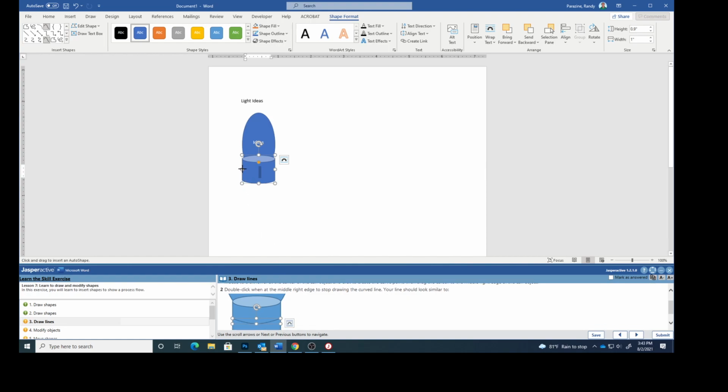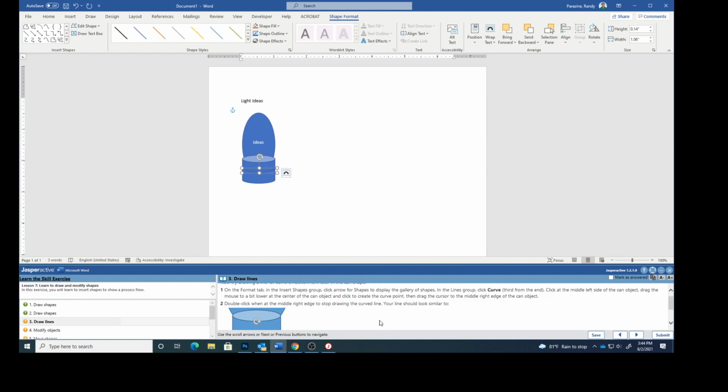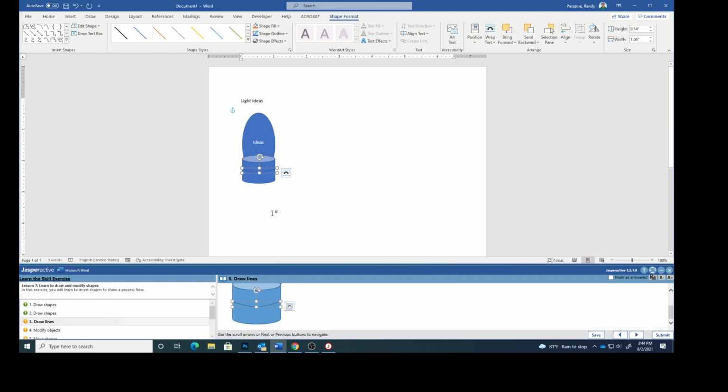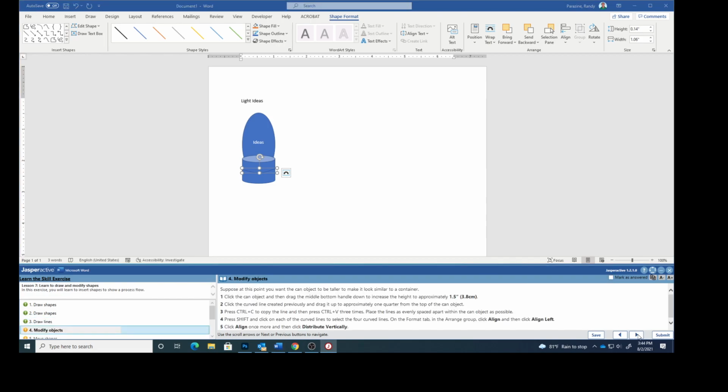Then drag the cursor to the middle right edge of the can object. So click, what does it say? So I'm going to click right here and go up to here. Double click when at the middle right edge to stop drawing. Your line should look similar to this, and mine's similar. It's not great, but it is there. Go to the next step.